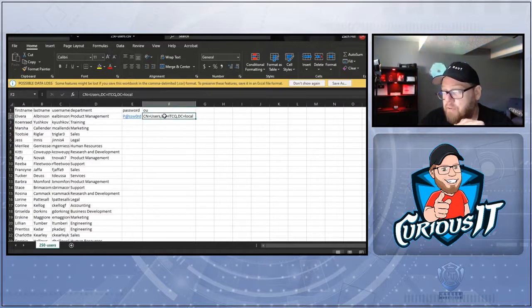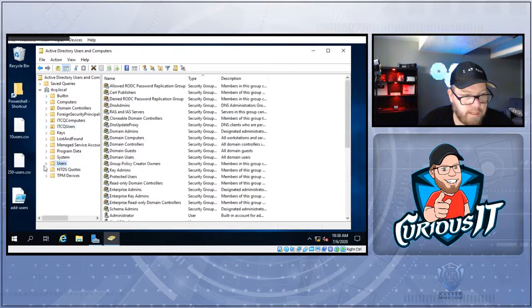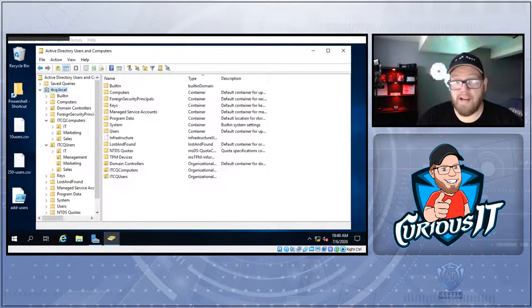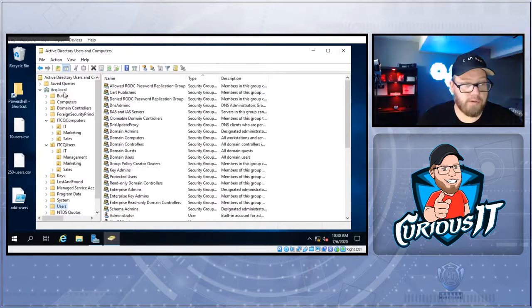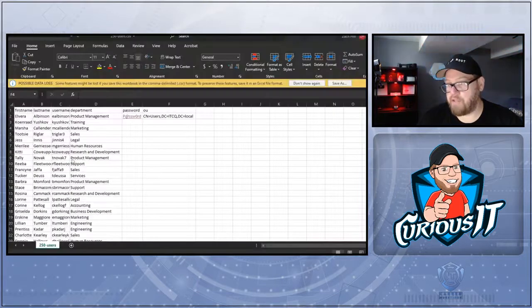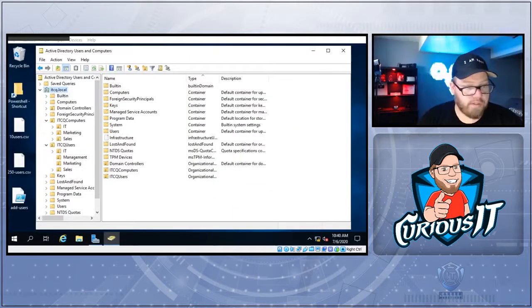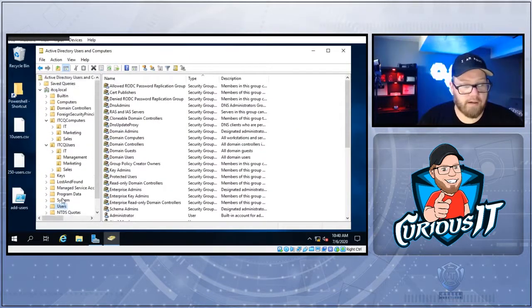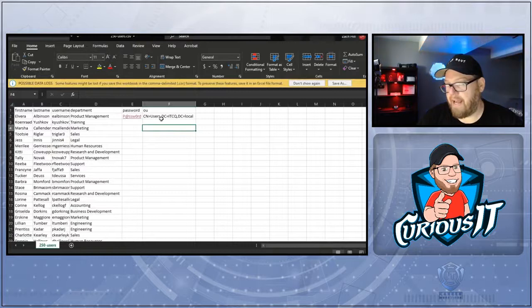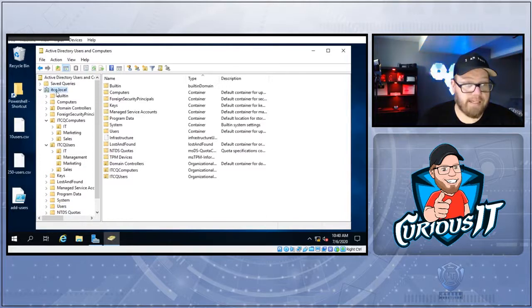So CN would be users. Now let's go and show you users on our Active Directory. This is going to be added to this folder right here under users. So as we saw on Active Directory, we have our users OU. Our domain is itcq.local. And if we go back to our spreadsheet, we have CN users, which is our users OU or folder right here under itcq.local. And then we have our DC as itcq. If we go back to Active Directory, this is our DC, itcq.local.